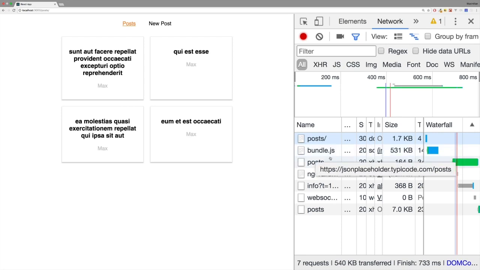Still, loading the entire bundle with all the code of our application up front can be bad if we have a big application with distinct features and distinct areas in the app, where a user might never visit a certain area. Like in our app, we have the posts. If the user never visits new post, loading the code responsible for that component doesn't make a lot of sense.